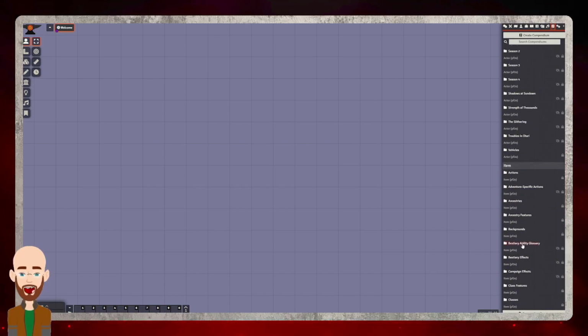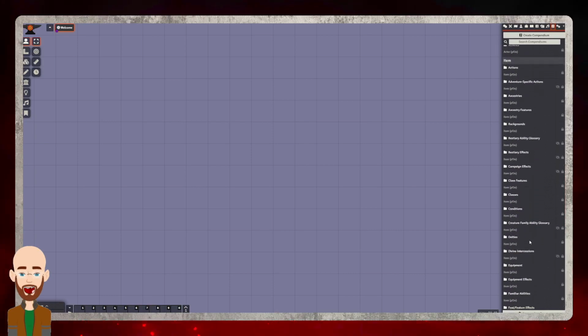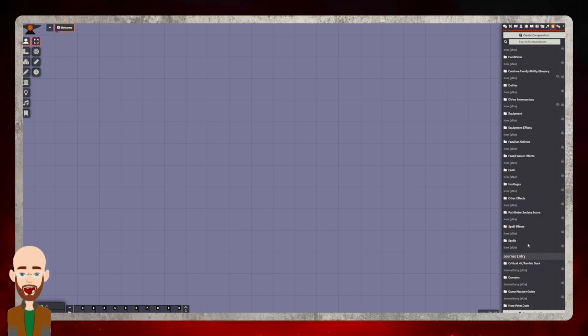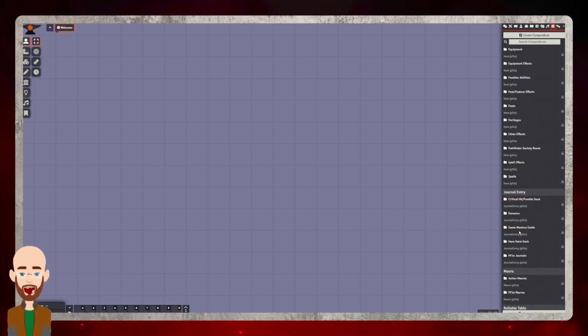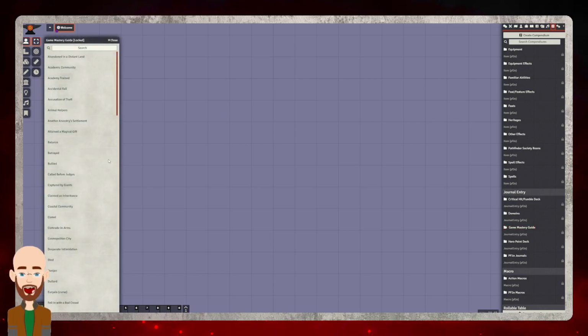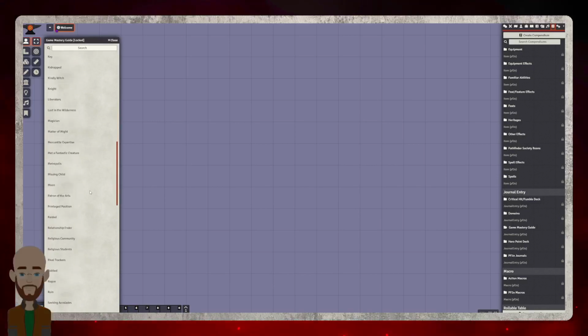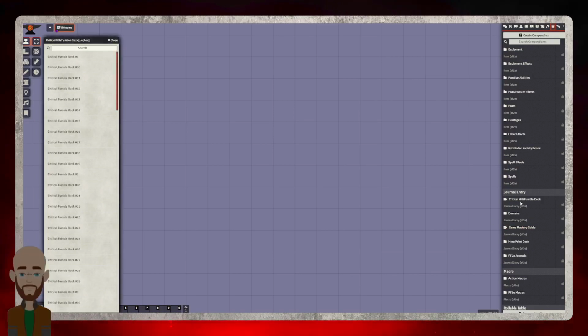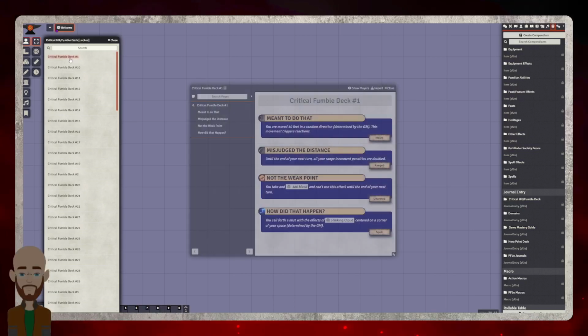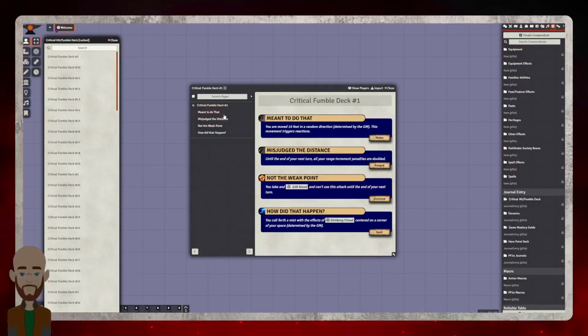Alright, you got your actions, ancestries, backgrounds. This is amazing. This is well done. Wow. Alright. Your Game Master Guide. Basically, if you wanted to read anything up within Foundry, it looks like you've got everything you need for it. Wow. Fumbled.